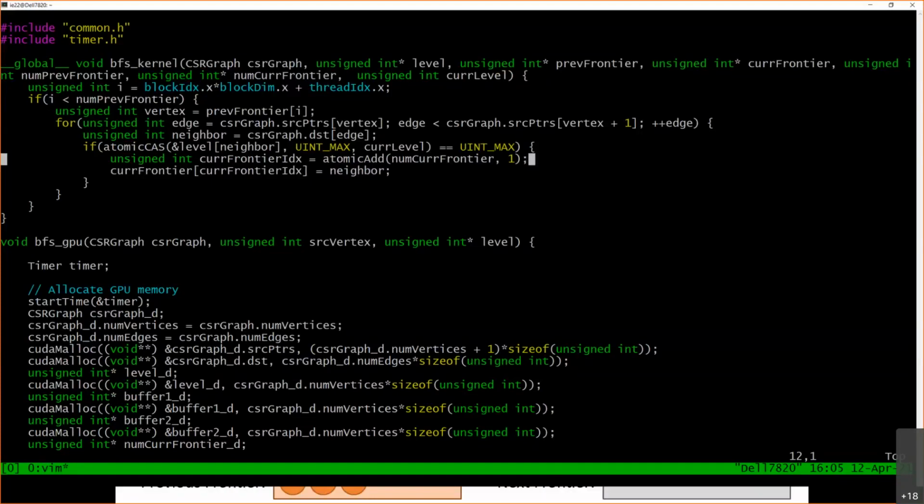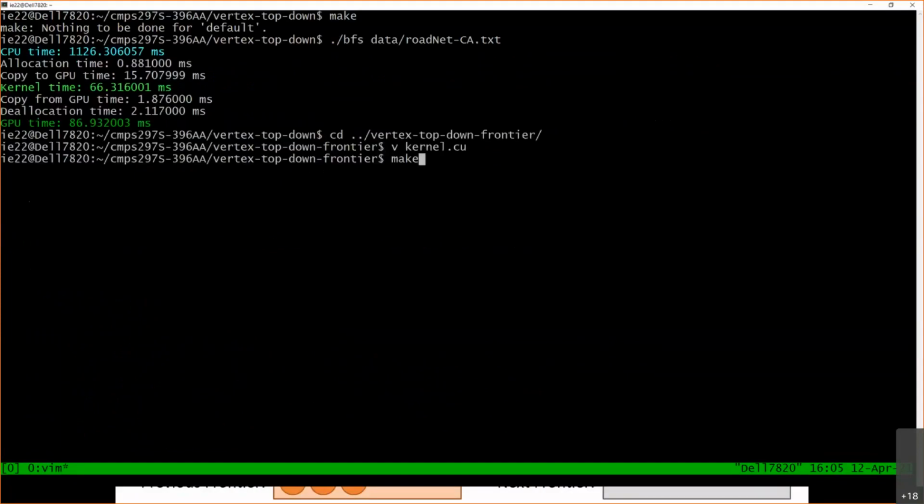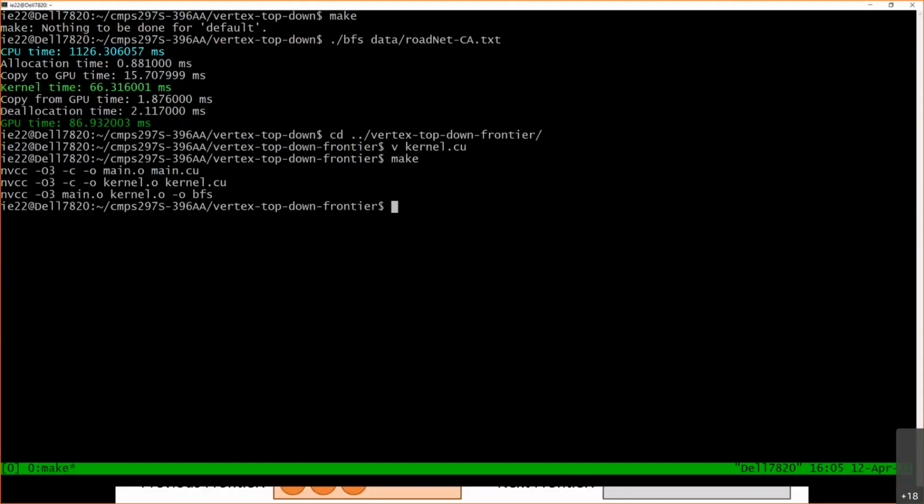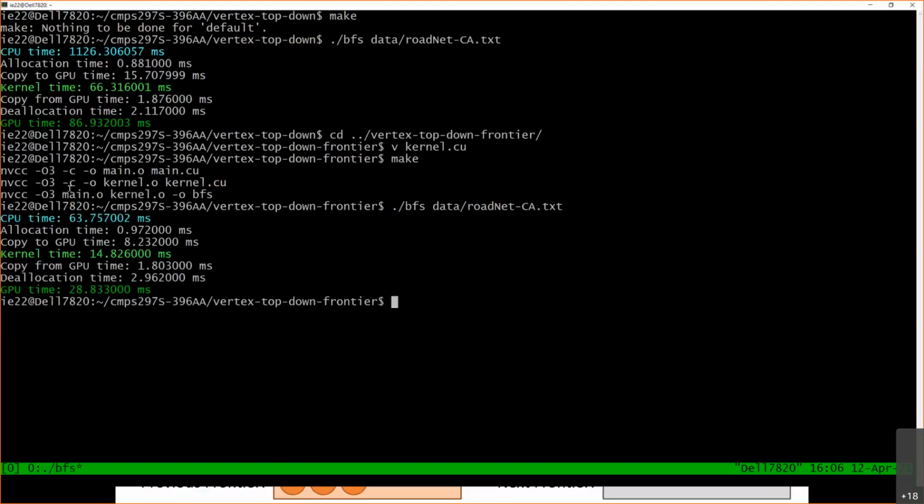Let's go and see how this code performs. So I'm going to compile, and I'm going to run the code. Remember, our old version, which was the one that didn't use the frontier, that had the redundancy, took 66 milliseconds. Now I'm going to run this, and we actually get 14.8 milliseconds. So we've made a substantial improvement because we reduced the redundancy. All right. Clear to everyone? Any questions?